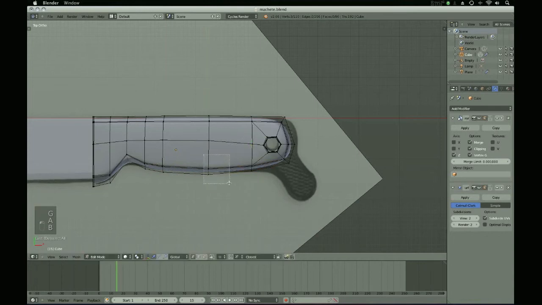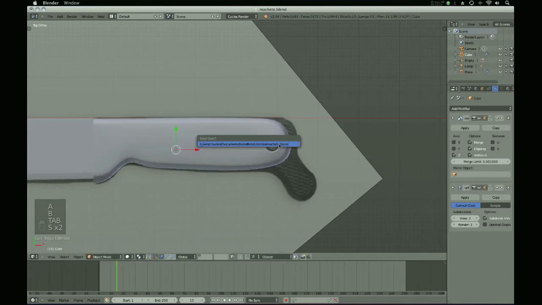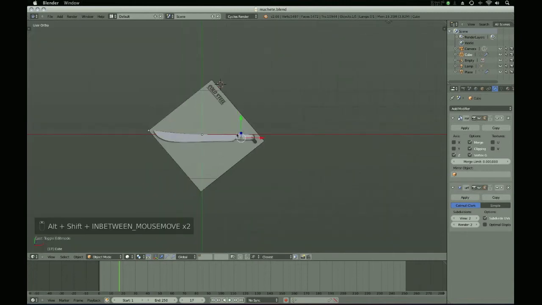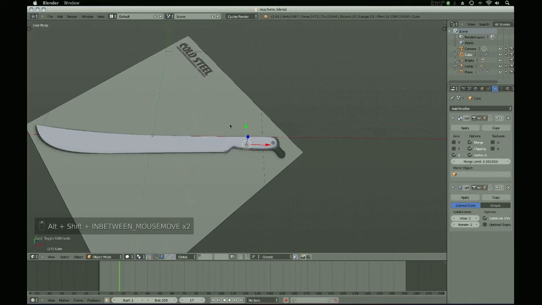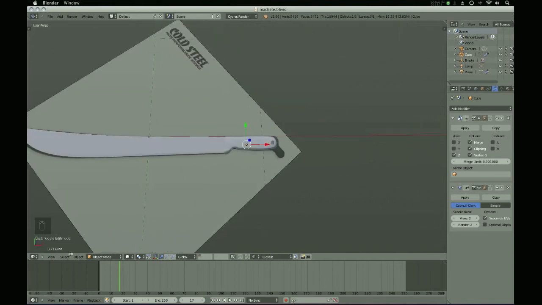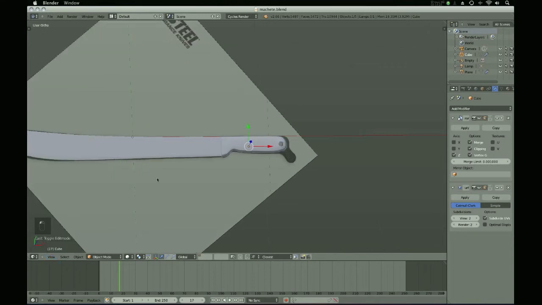Wait, now we're over the top. Okay. Right there, right here, and right there. Alright. You have it now. Okay. So that is the handle. There's the blade. And we're gonna go make the handle texture now.